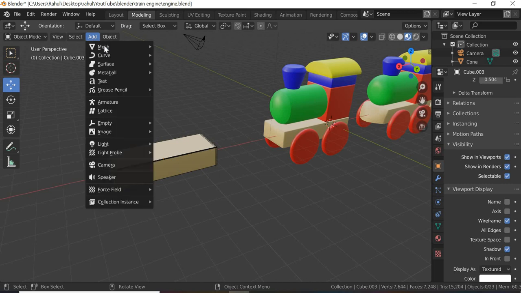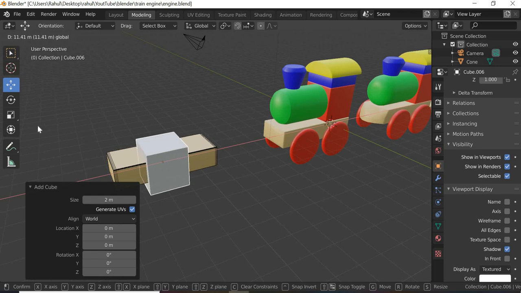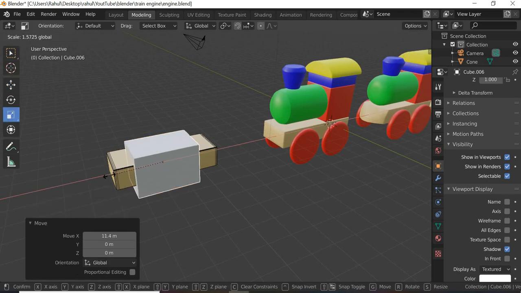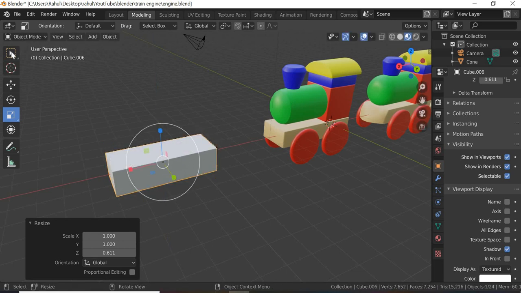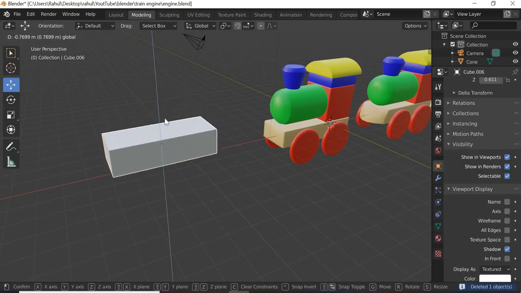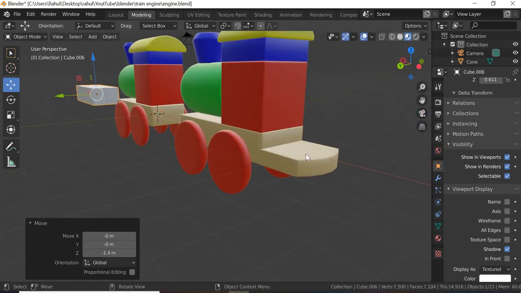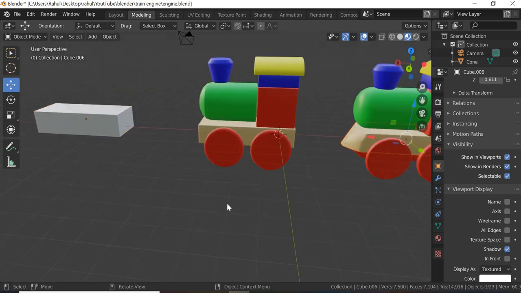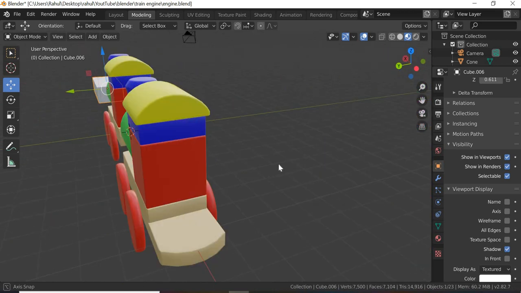I'll go to add, mesh and cube, and we'll make this cube approximately the same size as this one. Okay, so we can get rid of this, and now we will modify this one so that it looks like this. Now you can see that we need to extrude this part out and we need to sculpt the front part. What is important to understand is that now we are getting into sculpting.